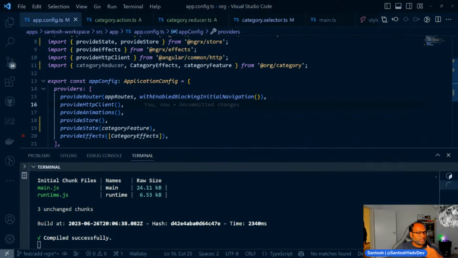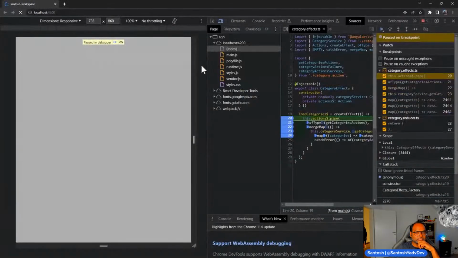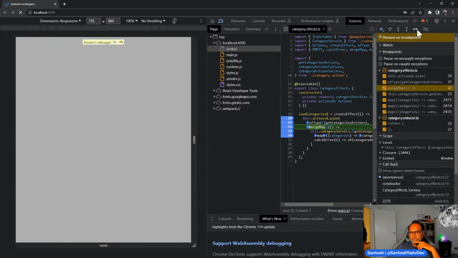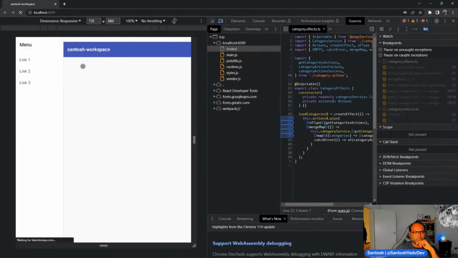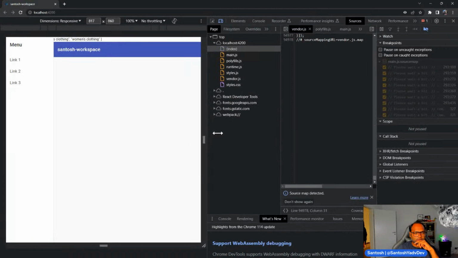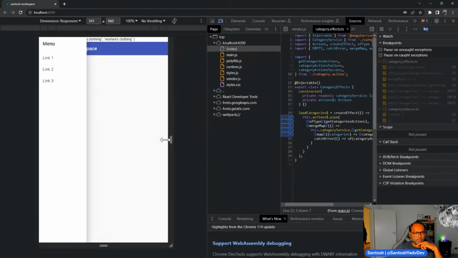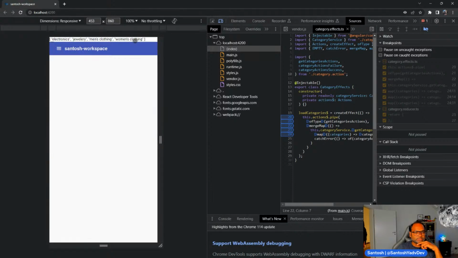Let's go ahead and see our application. We should see at least the categories. We can see, okay, and now the call is being made. I think this was something which was happening last time as well. But yeah, let's move on. And so you can see now we are actually getting this data from the NgRx store.